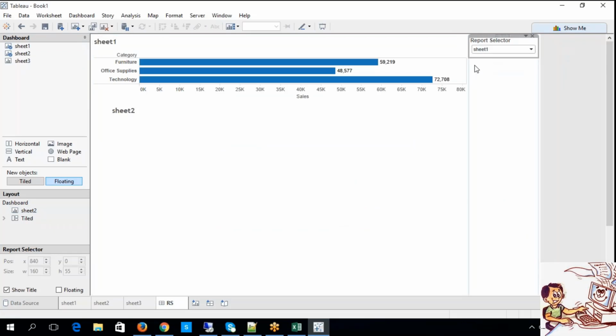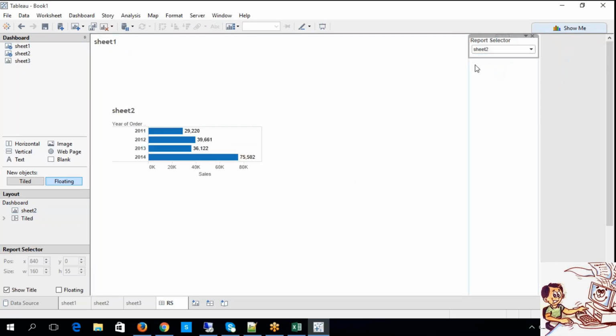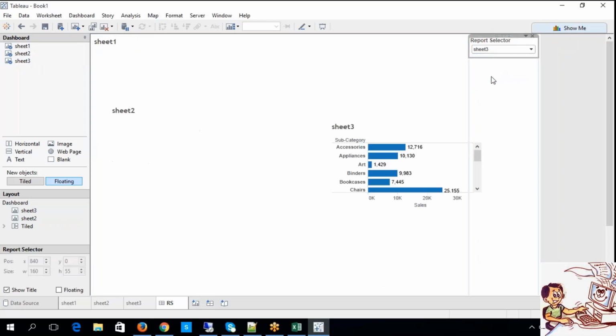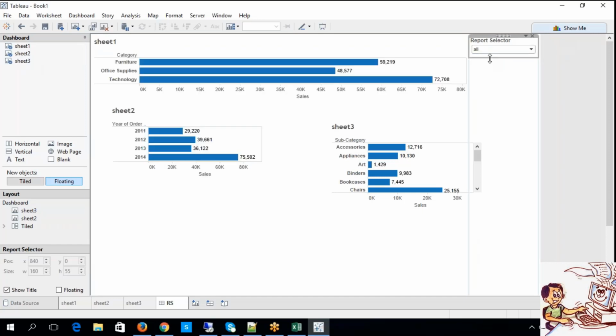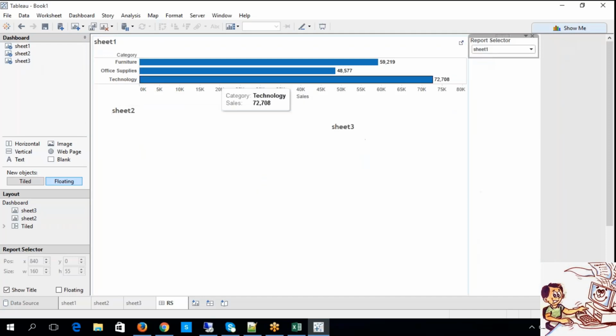Sheet 1, sheet 2. Okay, let me add sheet 3 also. Sheet 3. What is happening? Look at the report selector. The moment I select all, see all the values are reflecting here, isn't it? Now again, sheet 1. It will show you only sheet 1 data.